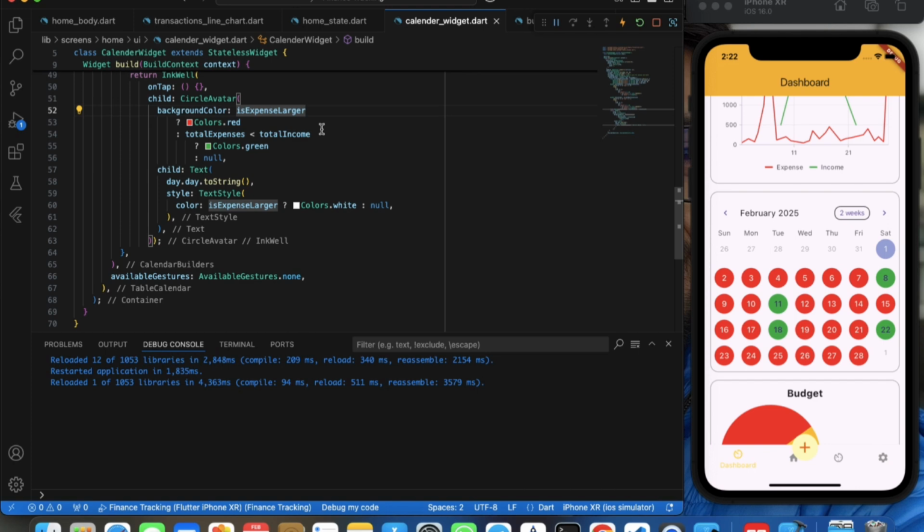Basically, what we are showing here is, suppose the 1st of February has 10 transactions, where 6 transactions are expenses and 4 transactions are income, or rather than keeping each transaction we are saving the amount. Suppose on the 1st of February I have spent around 6,000, but I also gained income of 4,000. So the expense is larger, so we show red. And if income is more, suppose 6,000 is income and 4,000 is expense, then we'll show green. Otherwise we'll show null.